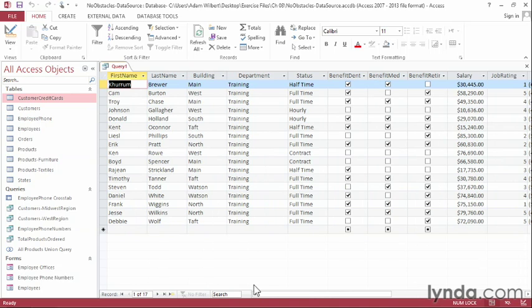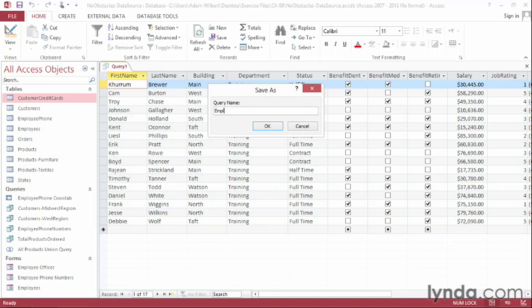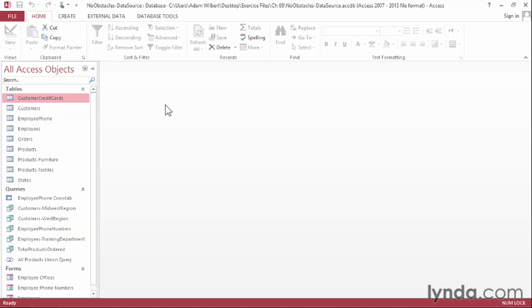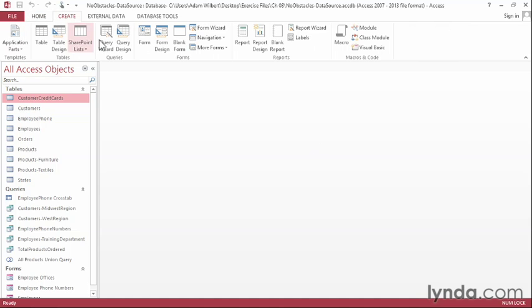Let's go ahead and save this query. I'll go up to the Quick Access toolbar and press the Save icon. And I'm going to name this Employees-Training Department. Go ahead and say OK. And I'll close the query. Now we can start to create the form. I'll go to the Create tab, and in the Forms group, choose Form Design.